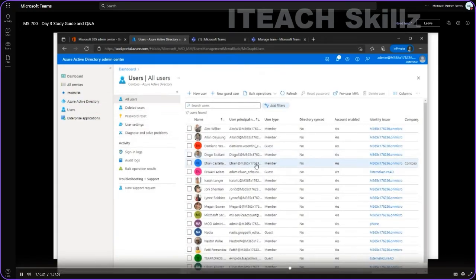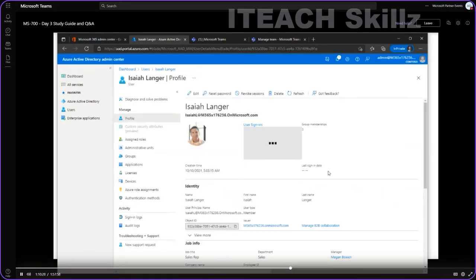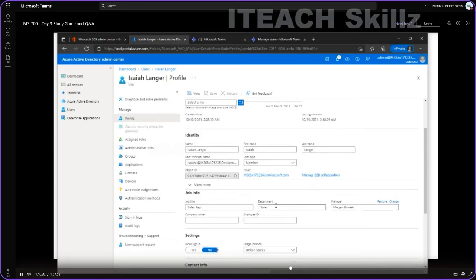I have all users, and now I'm going to go for someone that I want to be a member of that group. I'm going to go for Isaiah. I'm going to click on Isaiah. I'm going to edit. I'm going to go to the department. Right now, he works in the sales department, but he's moving. He's switching departments. He's going to the HR department. I'm going to save it. There we go. And I'm going to close this.